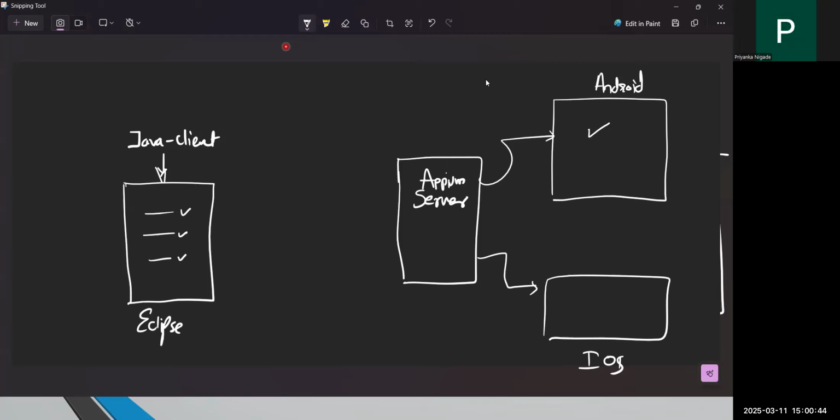Whatever result is coming, you will get back on your Eclipse, right? So through the Eclipse, we are passing our request to the server. That is our Appium server. Remember, every Java command gets converted into a REST API, and that request goes to the server. Then whenever the server receives your REST request, the server will create the session, and the server will pass that request to the Android device if it is for an Android session.